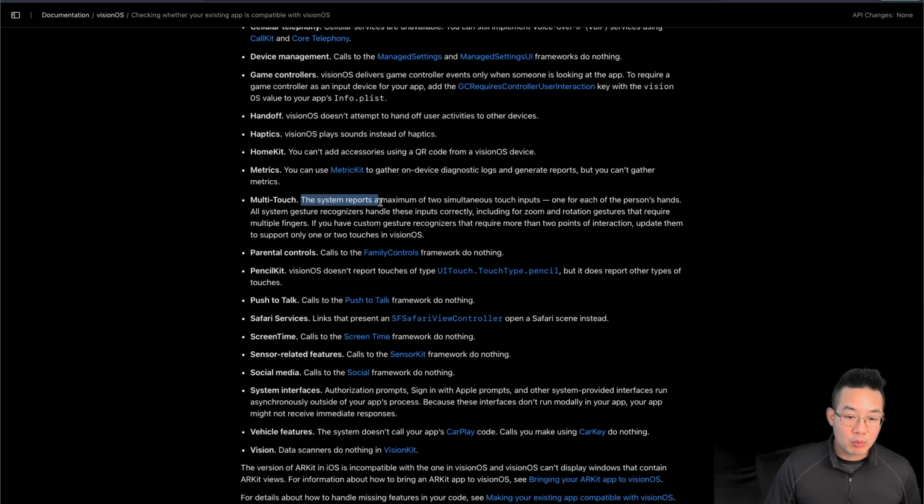Multi-touch. The system reports at most two simultaneous touch inputs, one for each of the person's hands. All system gesture recognizers handle these inputs correctly, including zoom and rotation gestures that require multiple fingers. If you have custom gesture recognizers that require more than 2 points of interaction, update them to support only 1 or 2 touches in VisionOS.